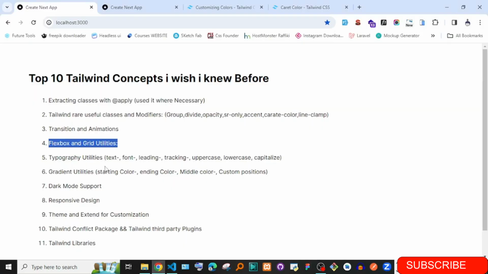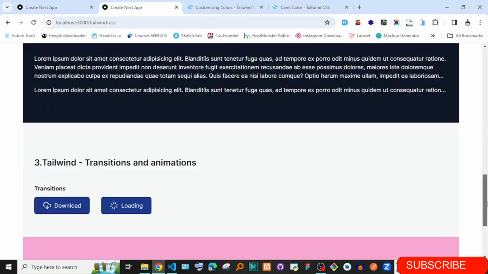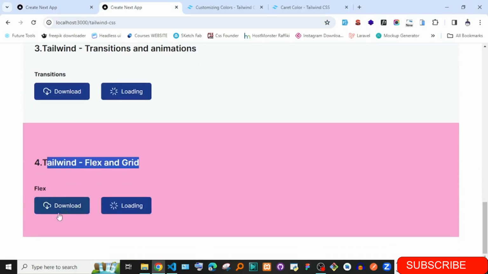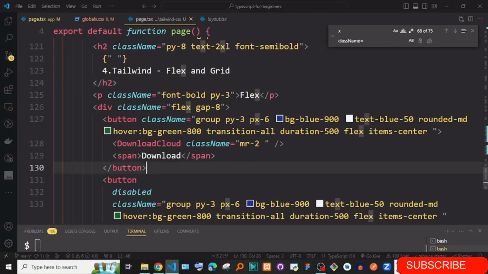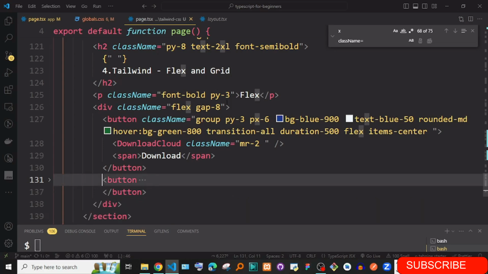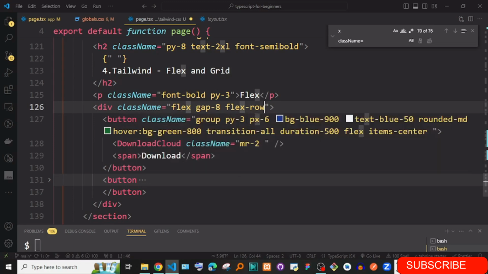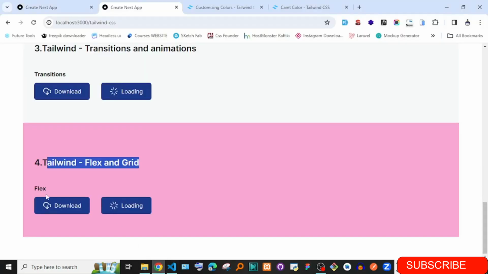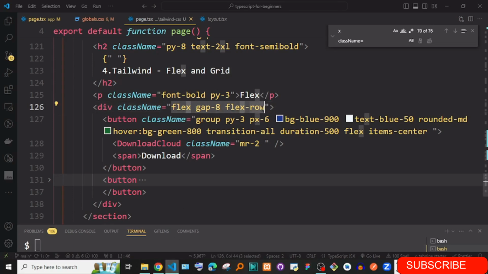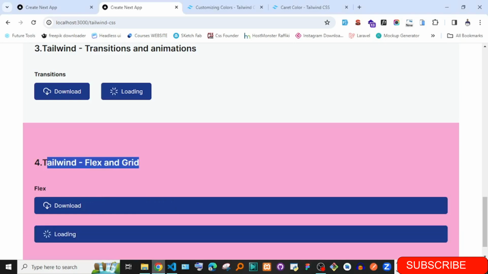So if you look at these buttons, they have display flex. By default, if you say just simply flex, you can see this button and this button are now side by side, meaning by default it has a flex row direction. If you just put flex row, everything remains the same. You can change the direction by saying col, which is flex direction column. You can see now the buttons have the flex direction column.